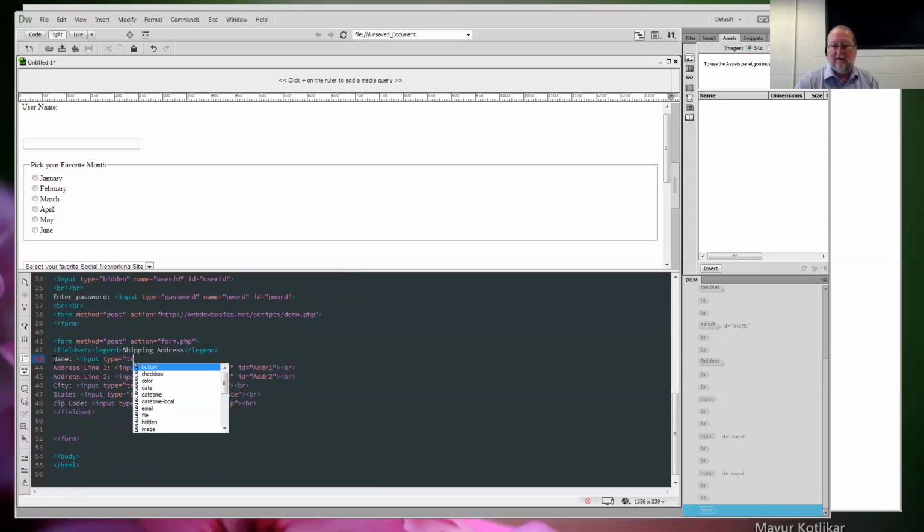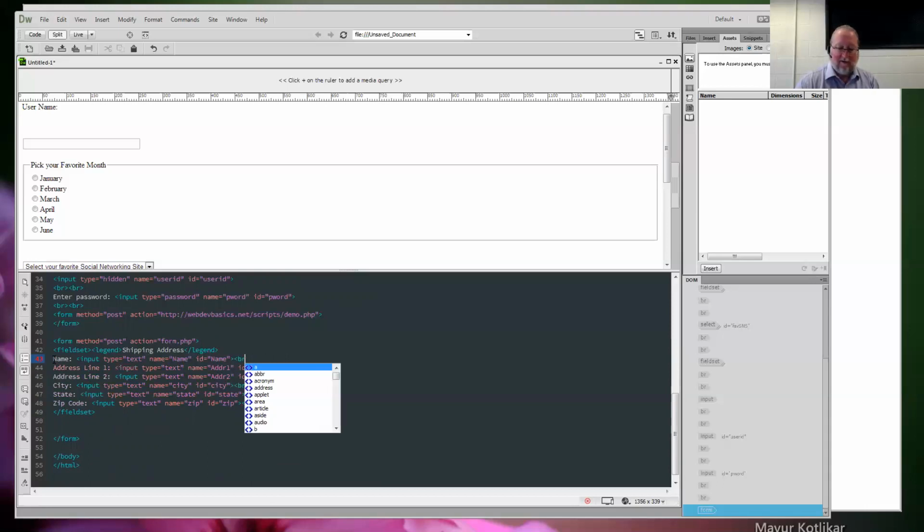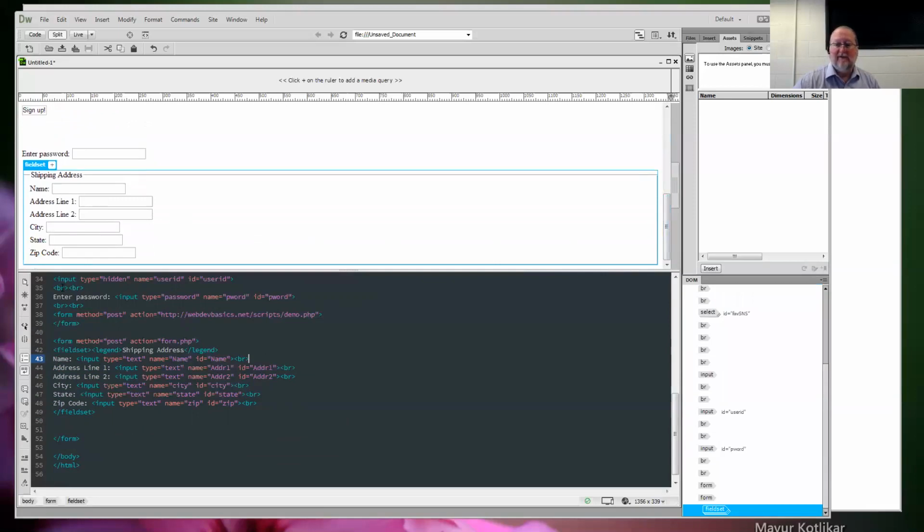Type equal text. Name equal name. And then I'll put uppercase name. ID equal name. Okay, and then a break. All right, so yeah, name, city, state, zip, and there it is. Only we don't want it to say shipping address. How about just mailing address? Would that be okay? There it is, mailing address, name, address line 1, 2, city, state, zip.